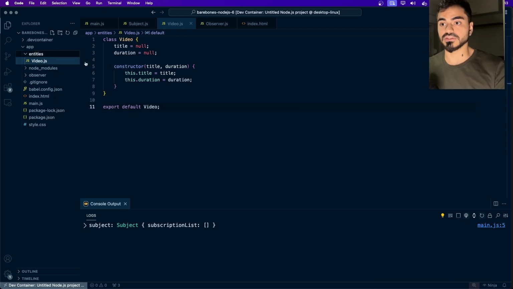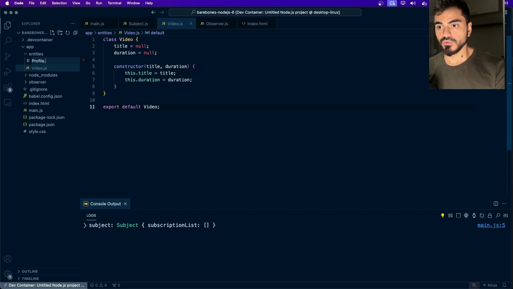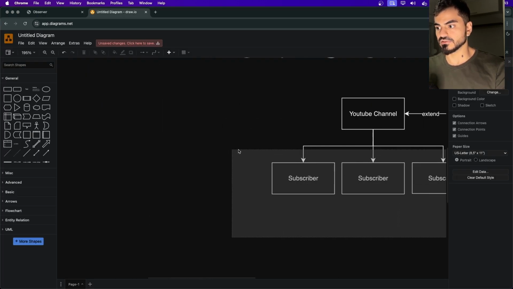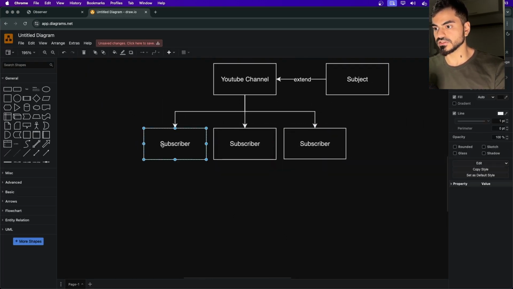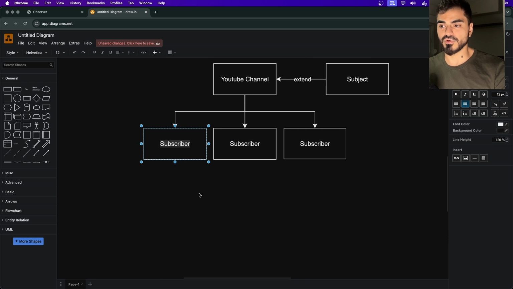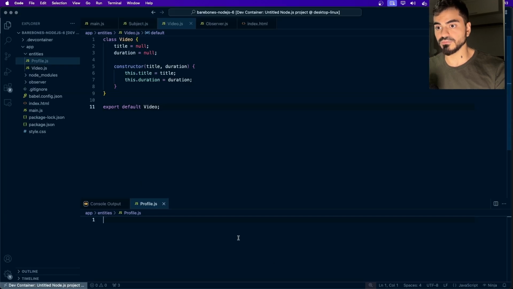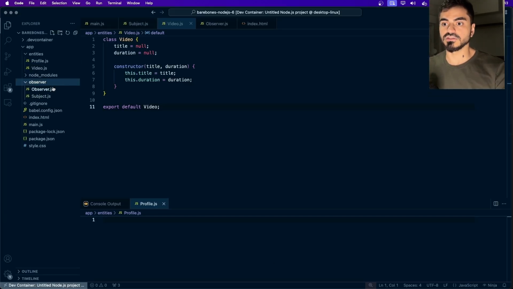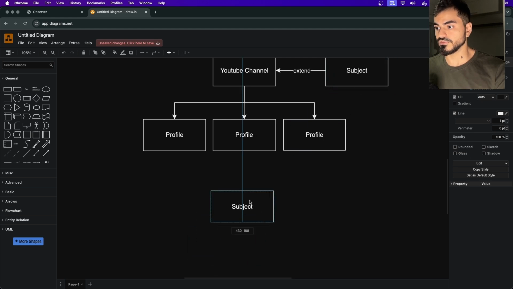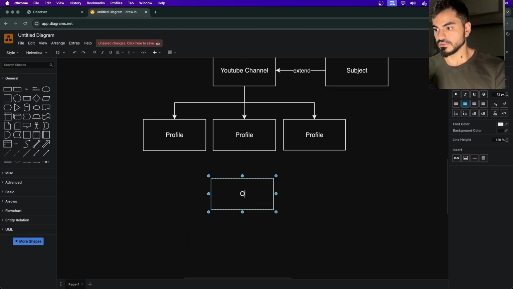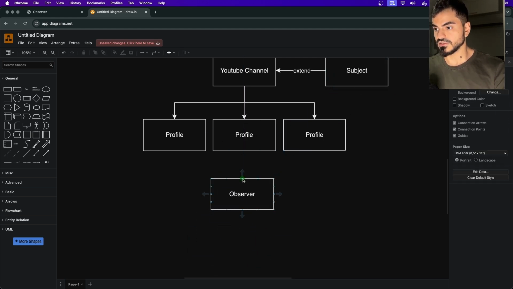Now let's also create a profile, which will basically be the subscribers, right? So this will actually be a profile which subscribes to the YouTube channel, and these guys will actually implement or extend the observer. So we have the observer here, and these guys will just extend it, right?